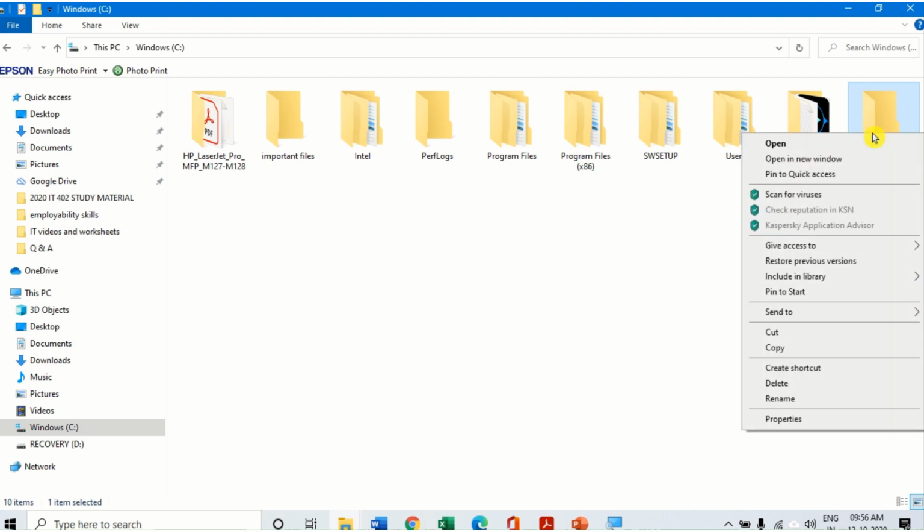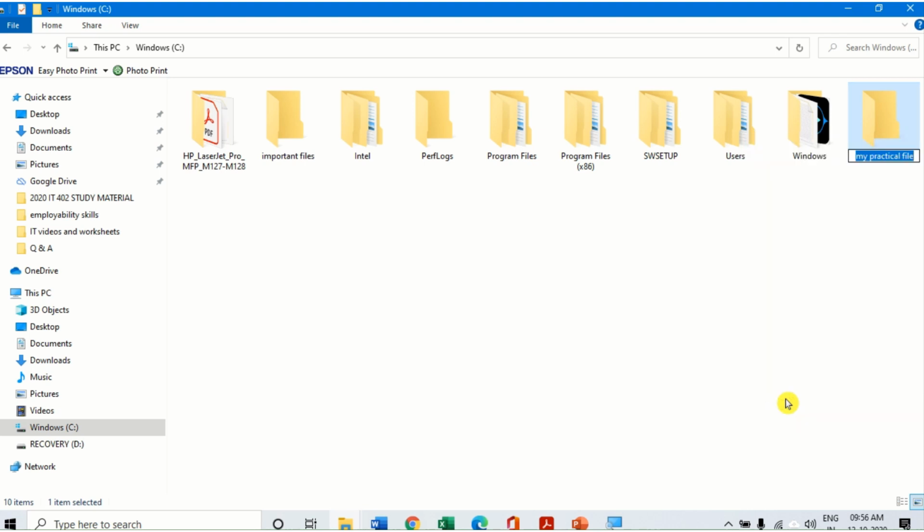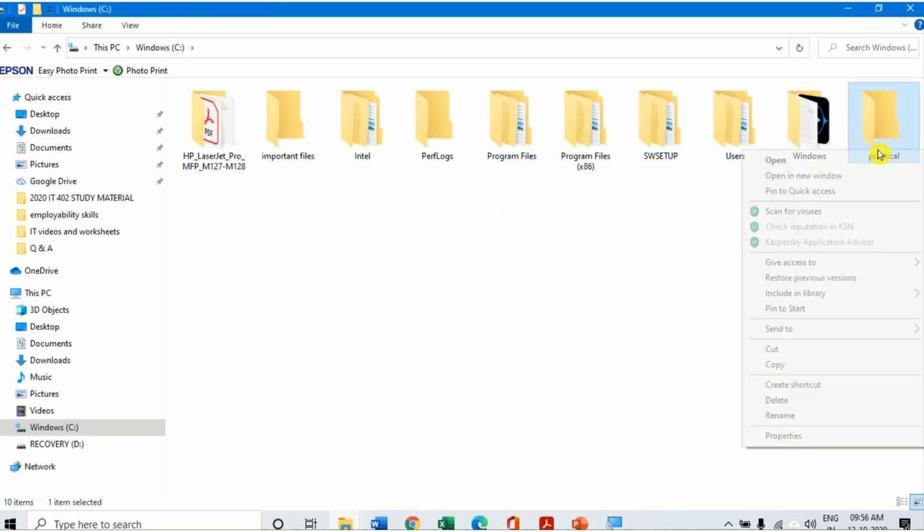Now you right click over here and you can also rename this particular folder with a new name. So now the name of the folder is practical. We can also delete a folder by just simply clicking on the delete button and the folder gets deleted.